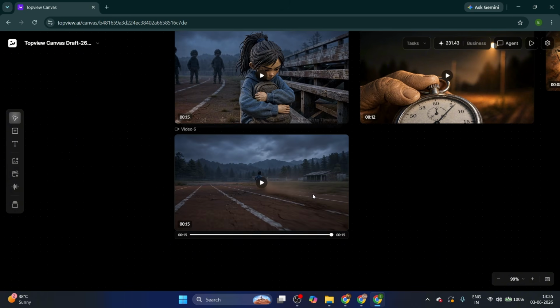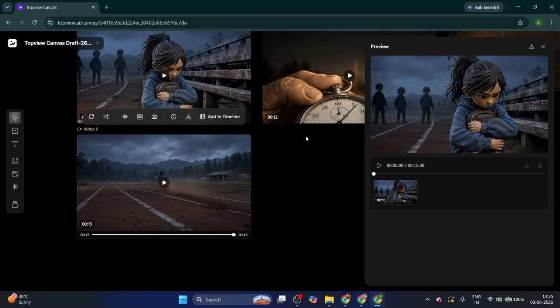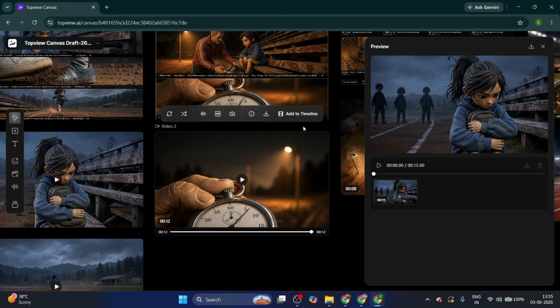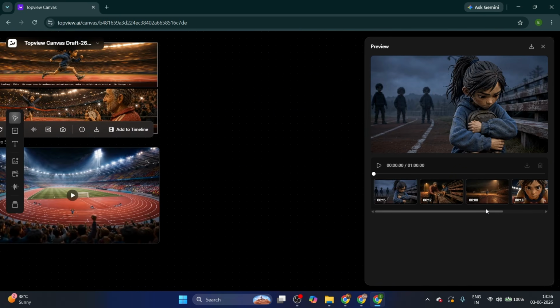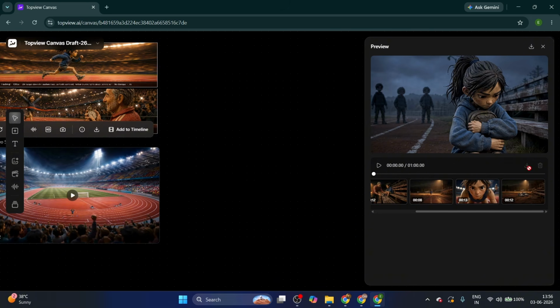Once we approve the videos, we select them and add them to the timeline one by one. This combines all the scenes into our final video. Finally, verify the sequence on the timeline and click the Export or Download button. Here is the final video.